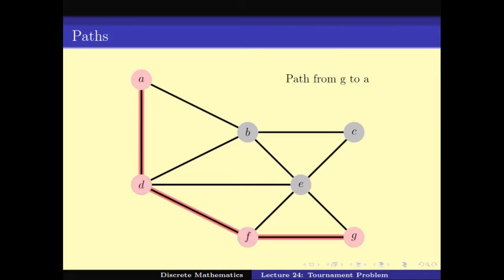So for example, this is a path. There is a path in the sense that I can go from G to F, from F to D, and from D to A. Right? So in this case, the path that we write is G, F, D, A. So this is V0, this is V1, this is V2, and this is V3. As you can see, V0 equals G, V3 is A, and there is an edge between V0 and V1, there is an edge between V1 and V2, which is F and D, and there is an edge between V2 and V3, which is D and A.